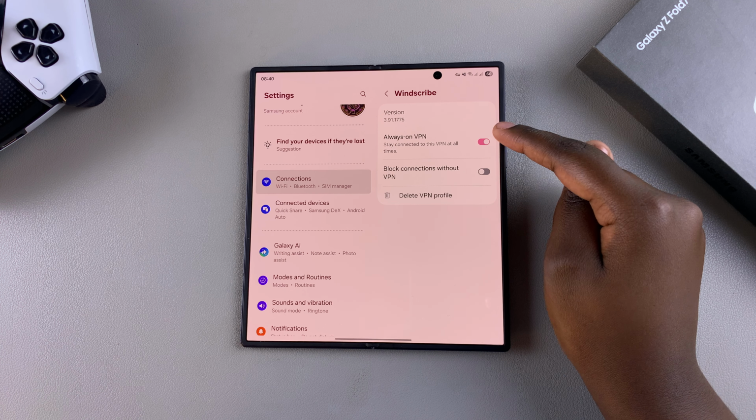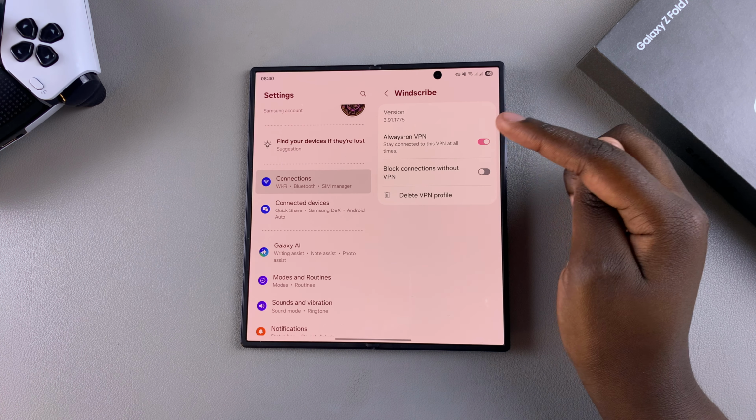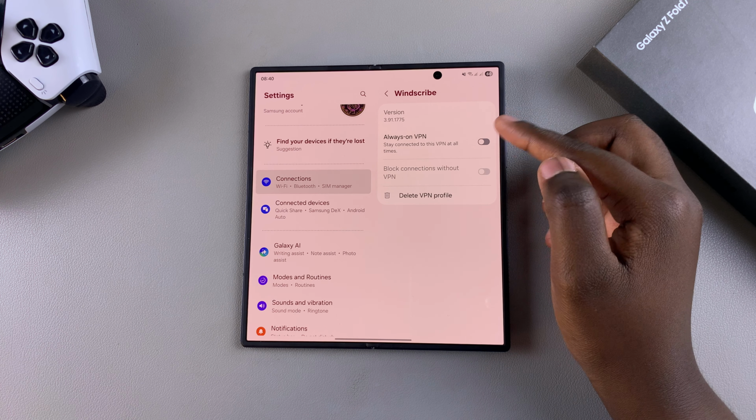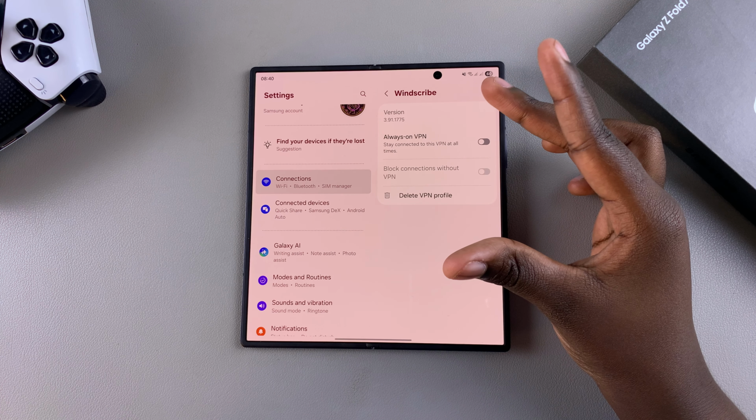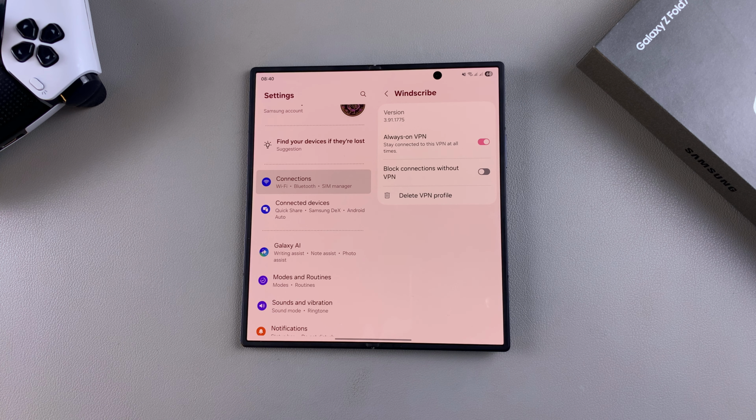Once it's been enabled, it now means that no matter what, your VPN will be constantly on throughout the day, 24/7. Unless you come here and tap on the toggle to turn it off, in which case then you'll have to be turning it on or off manually. And so that's how you can keep the VPN always on your Samsung Galaxy Z Fold 7.